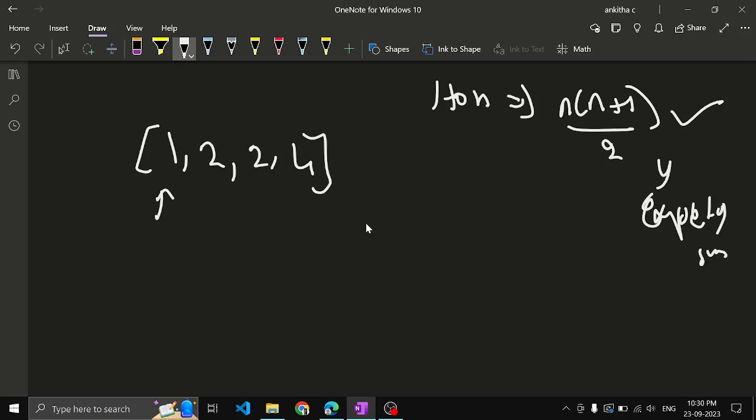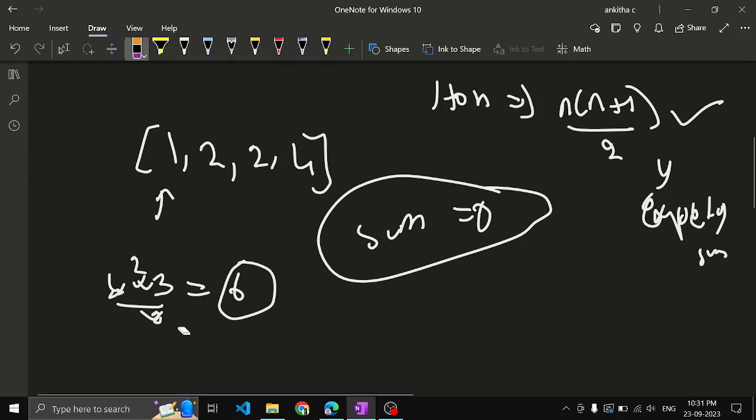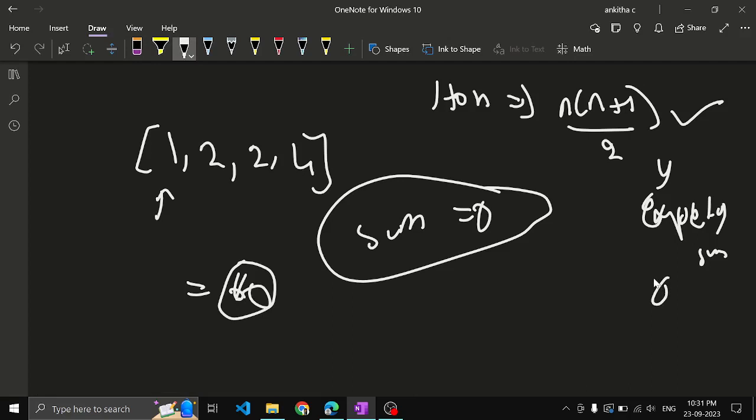But you get some other sum, right? That we will initialize to 0 initially. Here 1 plus 2 plus 3 plus 4, so 4 into 3 by 2, that will be 6. 6 should be the sum. Not 4 into 3, it is 4 into 5 by 2, because it is n into n plus 1 by 2. So 10 will be the sum. So 10 is the expected sum we have.